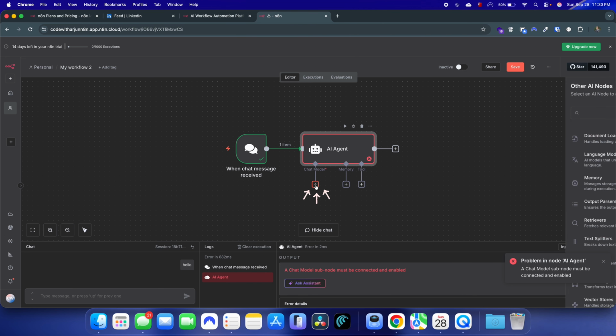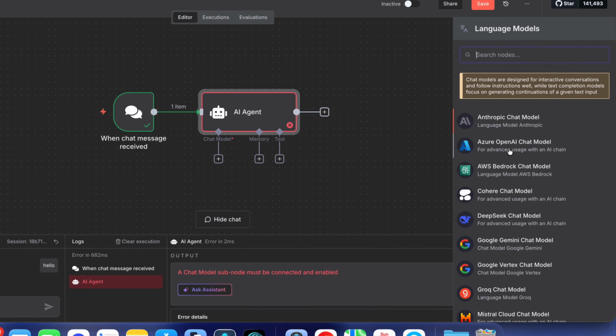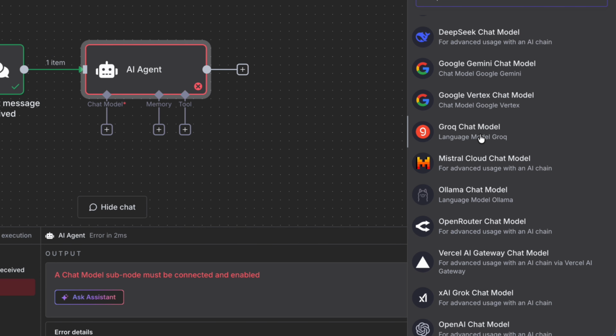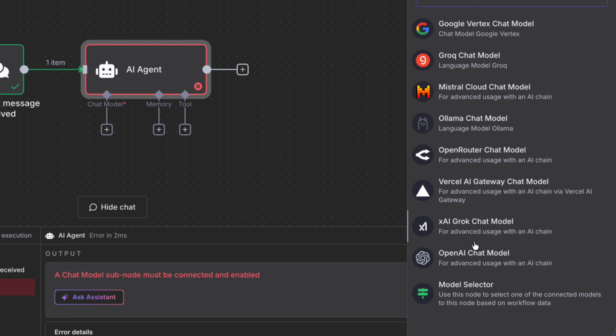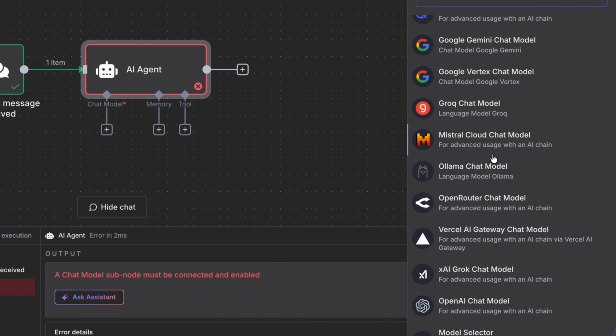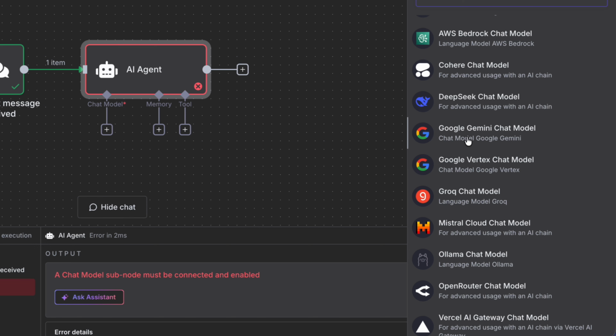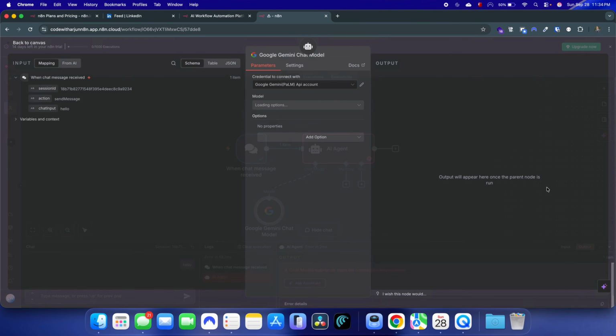For that, you can use different AI models. You can see you can use Anthropic chat model, Google Gemini, Grok. This is also for free, you can try this one. OpenAI chat model, you have to get the API keys of this one. For now, I will be using the Google Gemini chat model. So let's click on it.